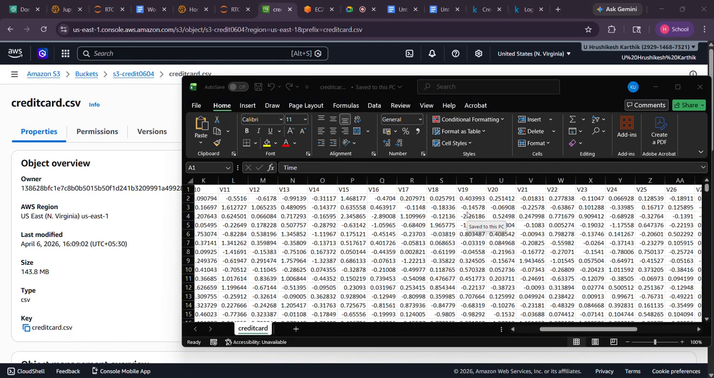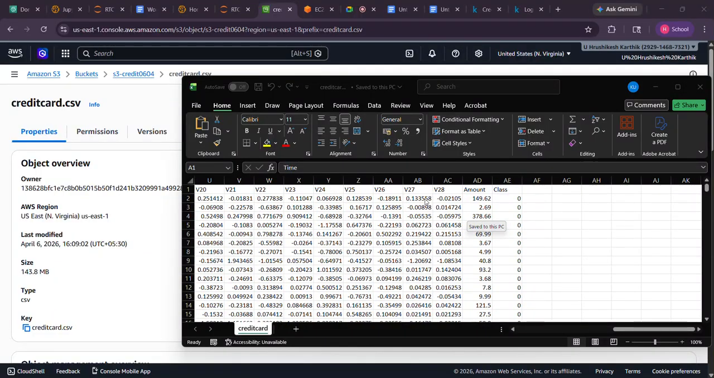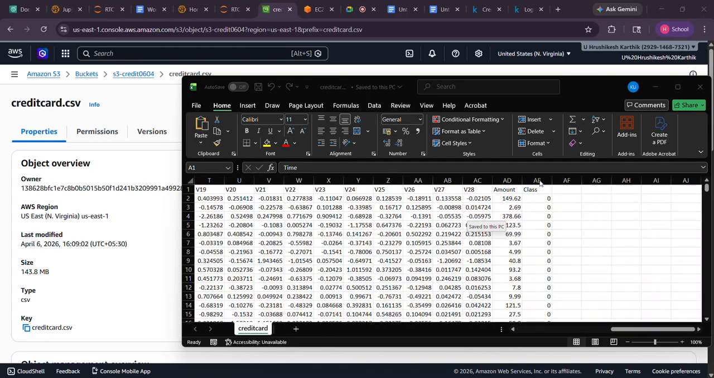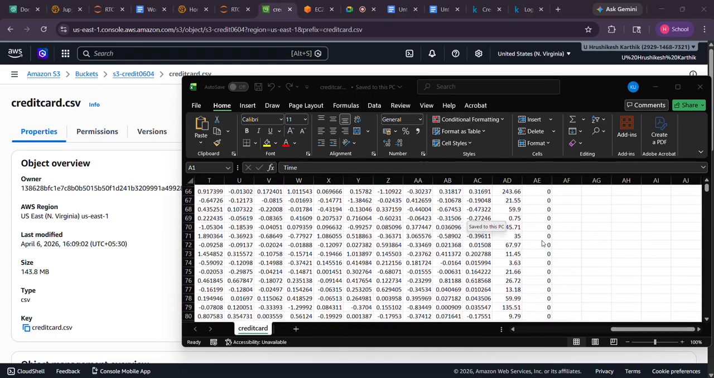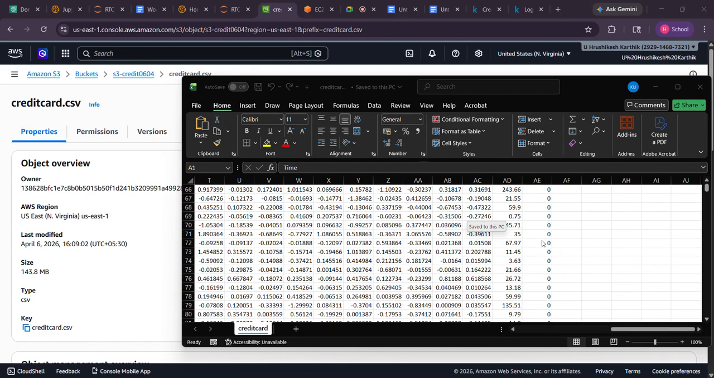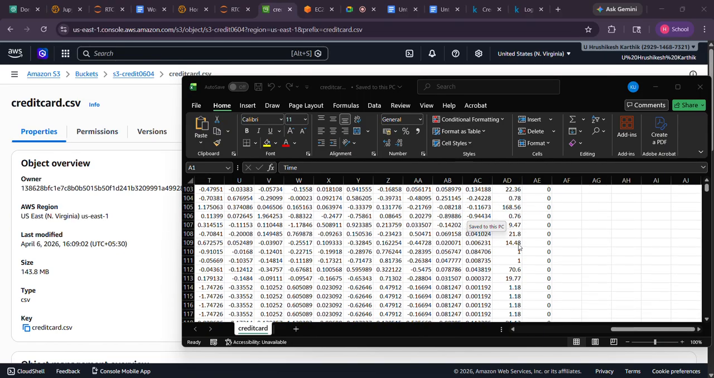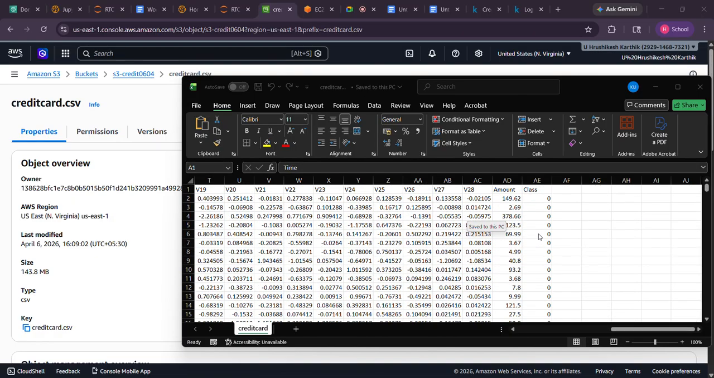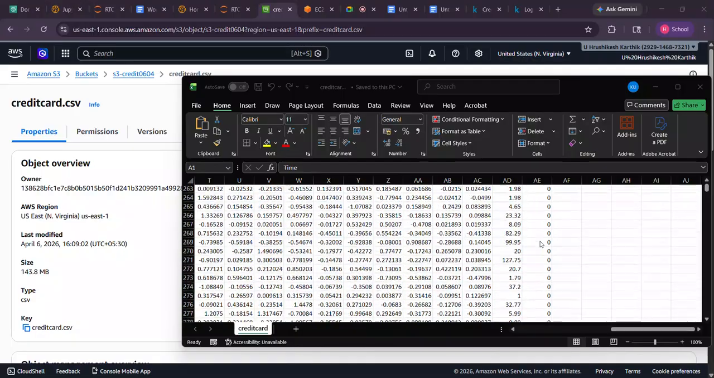Okay, this is our data set which has a large number of rows. From column A to column AD, these are all features, and AE is called results. The results have only two values, 0 and 1. 0 means not fraud, 1 means fraud. Here the data set is highly imbalanced: the not fraud are 99% and the fraud are only 1%. So you can see mostly they are zeros.